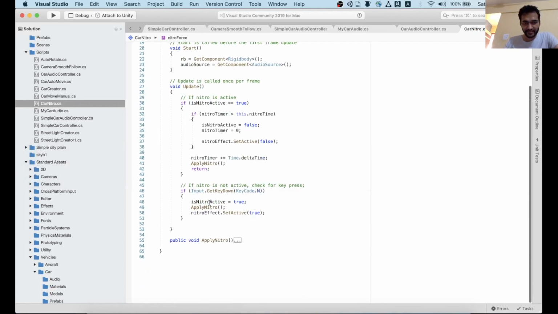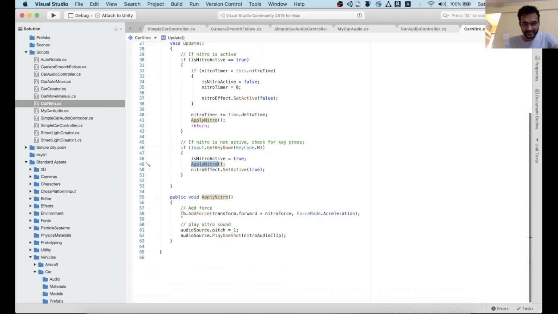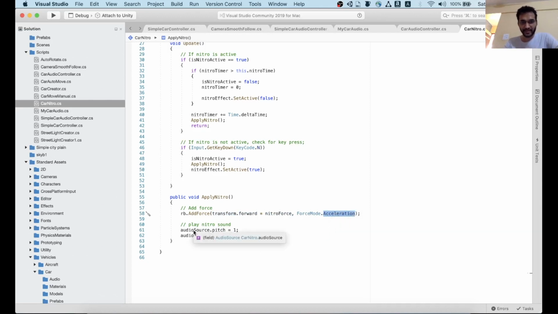So when you press this N button, what I'll do is I set a variable, nitro active, to true. Then I call a function, apply nitro. And what this function does, this function adds force to the car in the forward direction of the car. Transform.forward will give the local forward direction, or the car forward direction, and apply the force, and the mode is acceleration mode, so it will accelerate slowly, not impulsive. Then audio source, this concept that I'll cover later, and I play the audio nitro clip using this audio source.